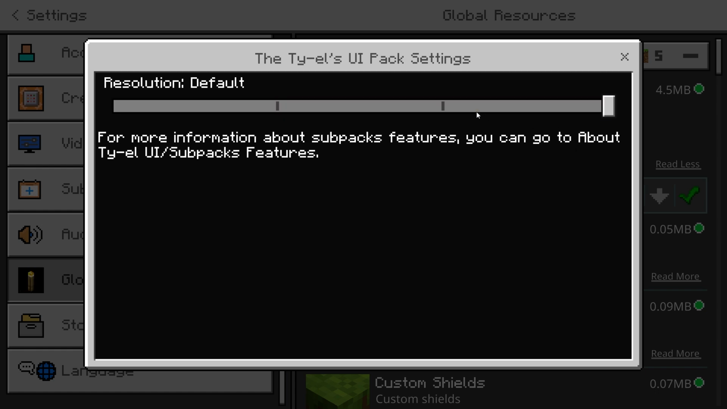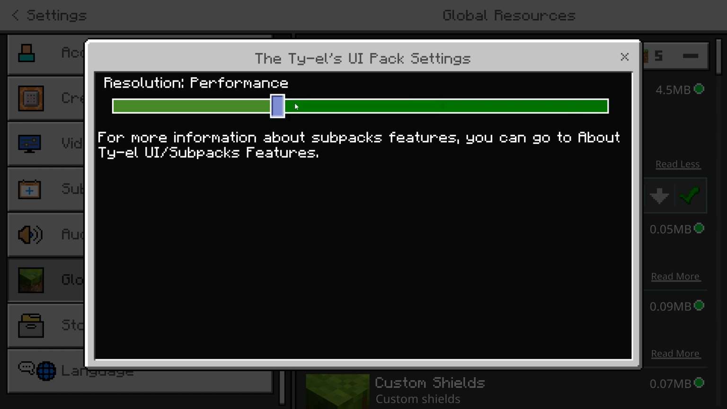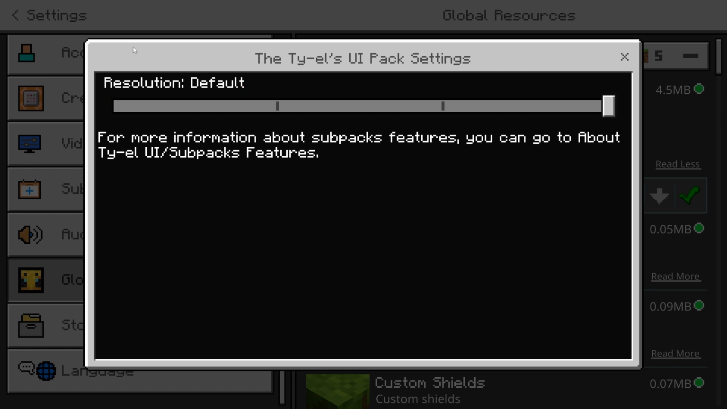Right now it's on default, but you also get the vanilla version, you get the performance mode, and of course you get the ultra mode, which is a more performance intensive mode that gives you some more information and such. Of course, you can check out more information by going to where it says right there. But for this review, I'm just going to leave it on the default resolution.